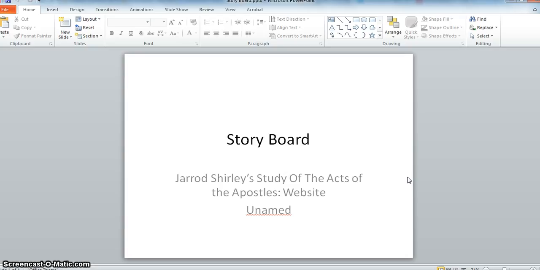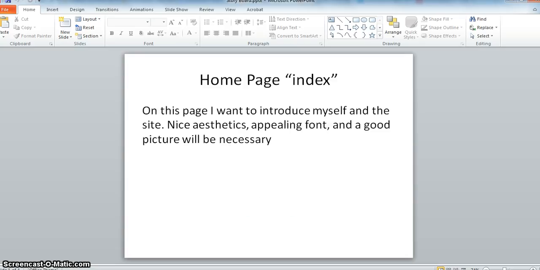I plan to include all my reflections for all the chapters. Include the chapters themselves, maps, pictures, interactive things for people to do to really bring the book of Acts to life. So, if you will, we'll look at the screen here and we will take a look at the storyboard.